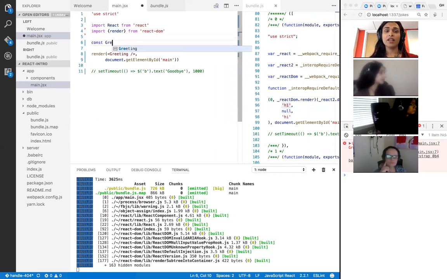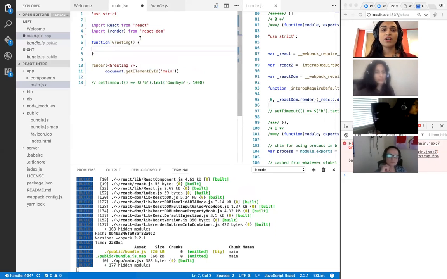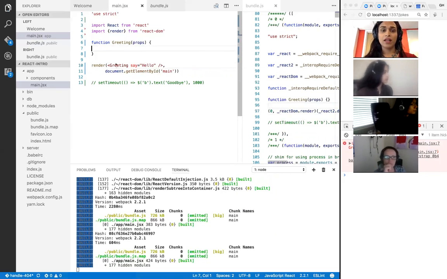So let's make a greeting. In React, one way to make a component is by just writing a function. I'm just going to do this old style. So we can write a function. The function is going to take props, which are all these things. Now I'm passing in a prop named say. The value is hello. And I can make my greeting return props.say.